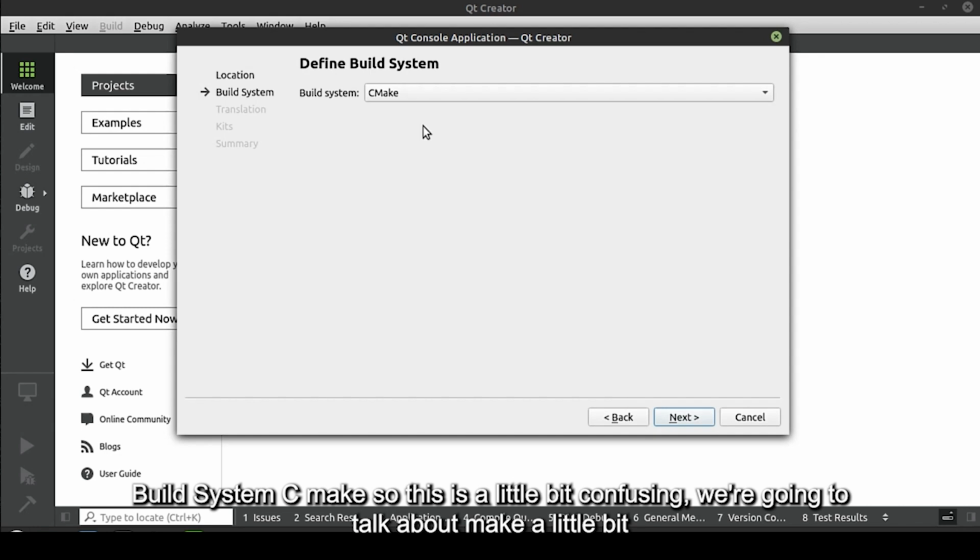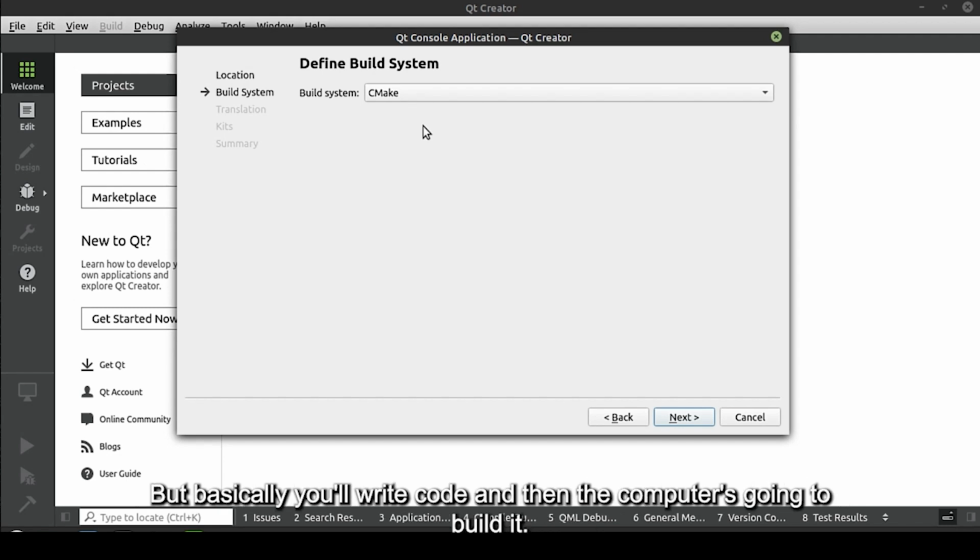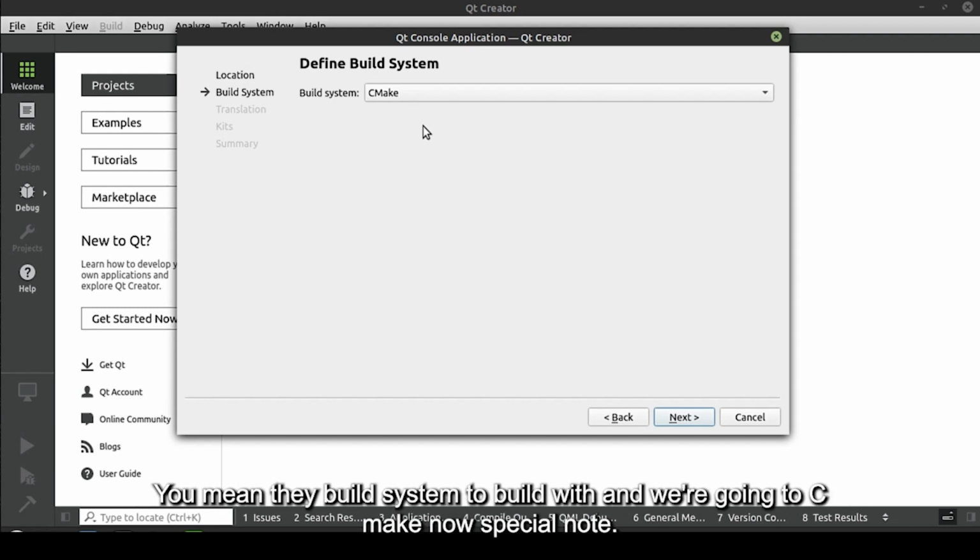So this is a little bit confusing. We're going to talk about make a little bit more. But CMake tells the compiler how to build Qt, and that's a little bit backwards. But basically, you'll write code, and then the computer's going to build it. You pick the build system to build with, and we're going with CMake now.